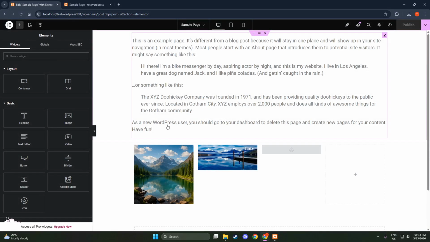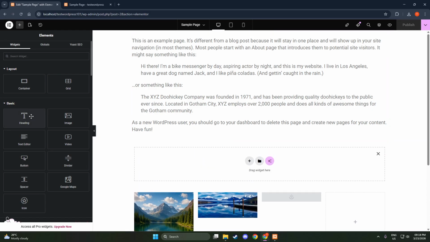Selecting the whole widget is perfect when you want the entire button or image to act as the link, while highlighting text is best when only certain words should be clickable.